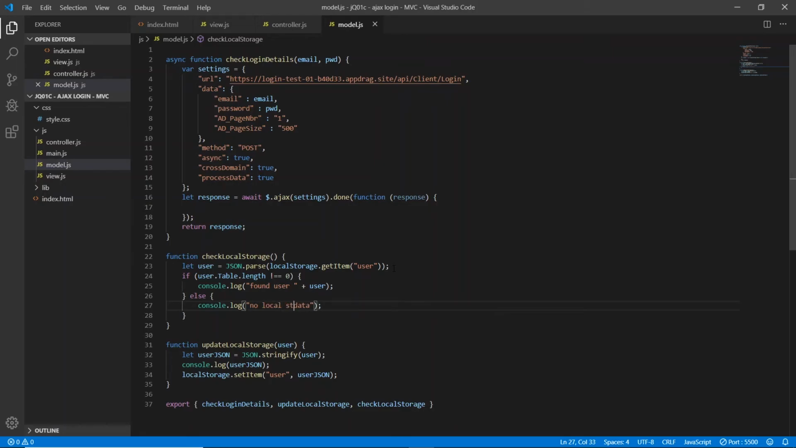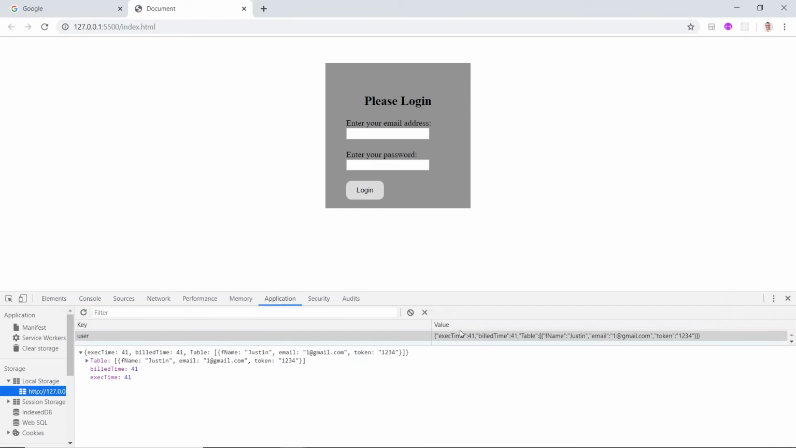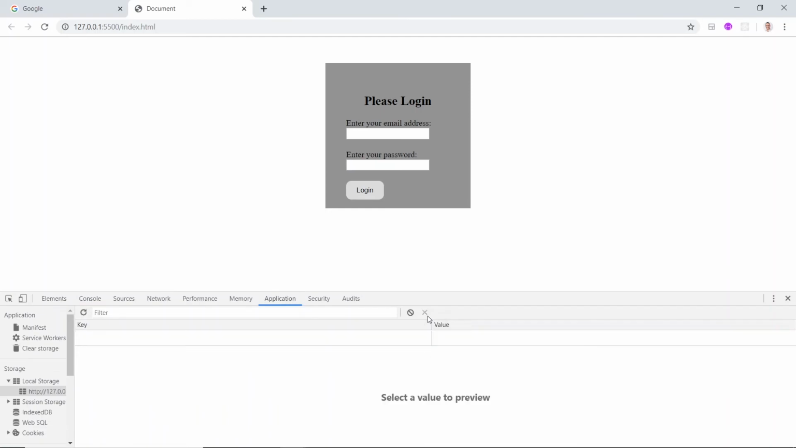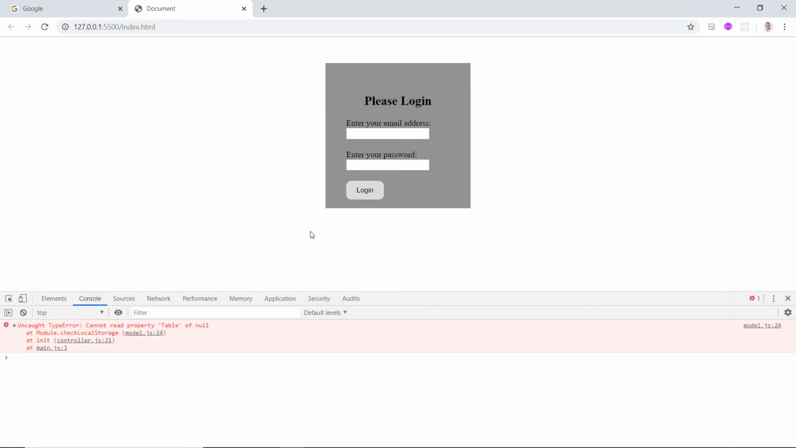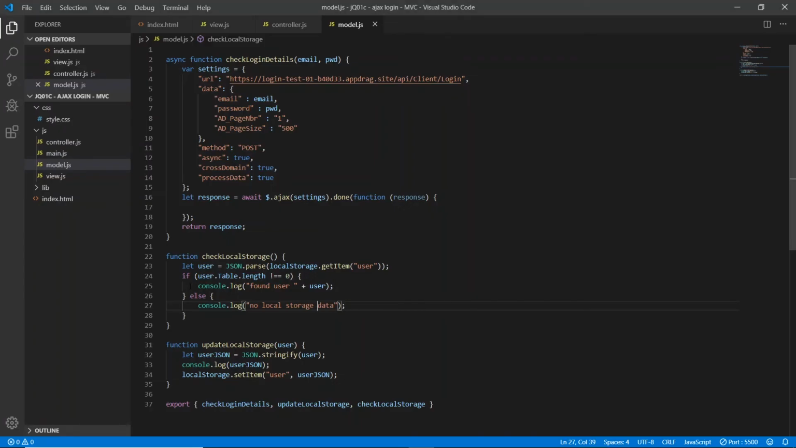So no local storage data. Alright, back to here, refresh, we found the user. And if I go to our application area and delete that, now he's not there anymore. Alright, refresh. Ooh, can't read table of null. What line was that on? 24.